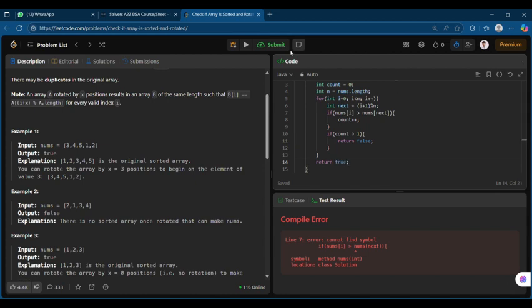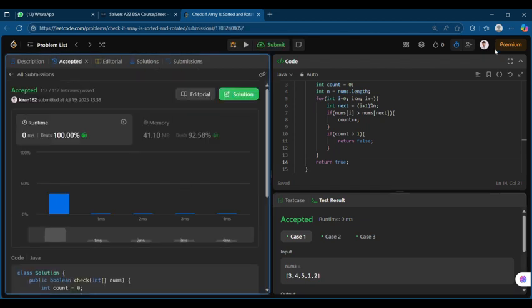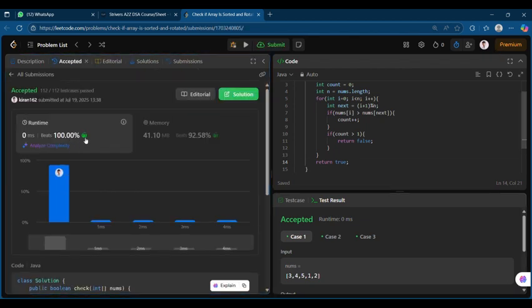Let's check if it is running or not. Yeah, it's accepted. It's giving 100% accuracy. That's all for today.